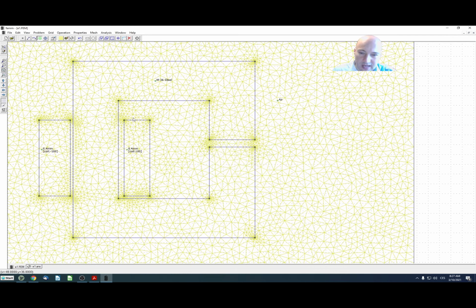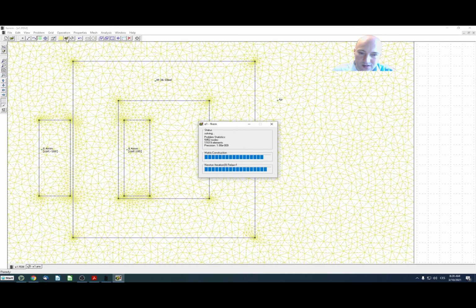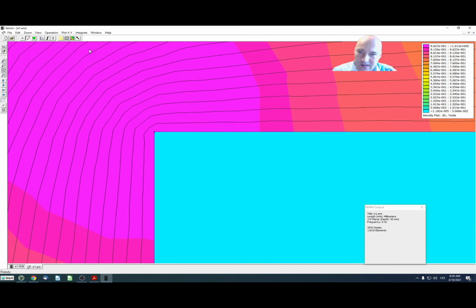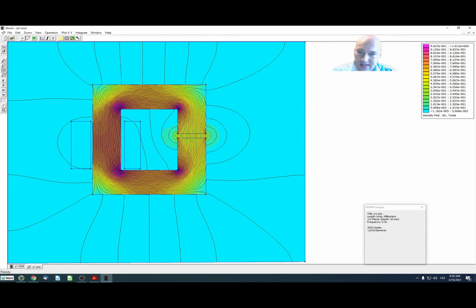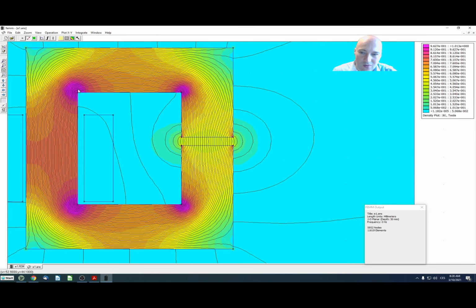So we have 10 times higher current. Let's run the calculation again. Let's see the result, and now we see that it's fairly different. I've increased the current 10 times. We can see that now this spot has grown much bigger, and that we are now about 0.9 Tesla.